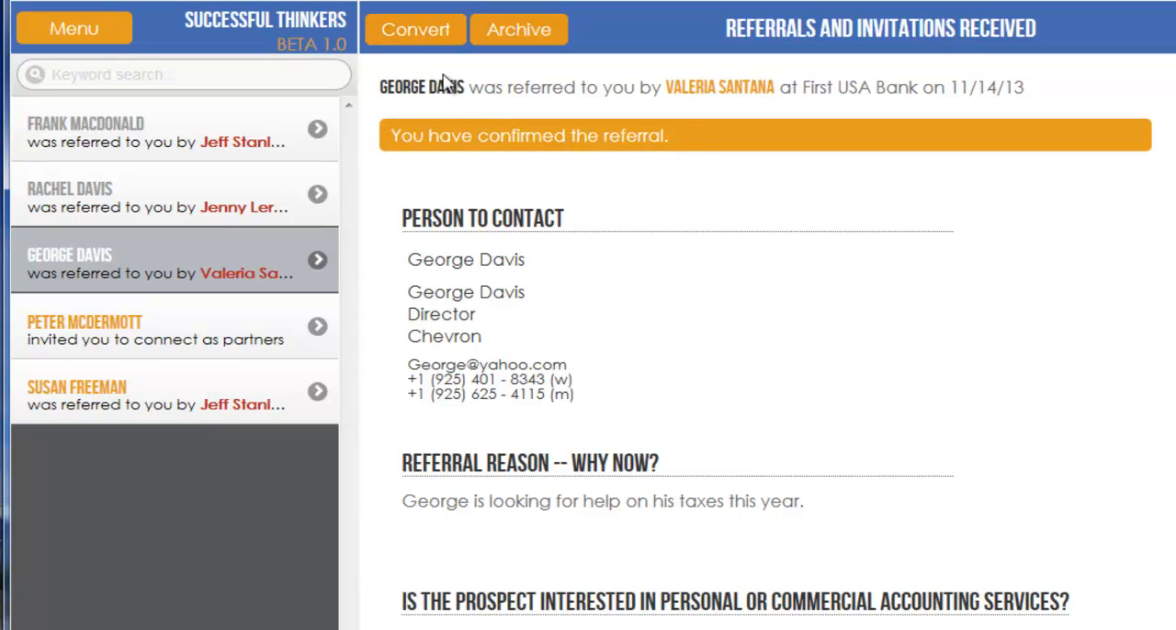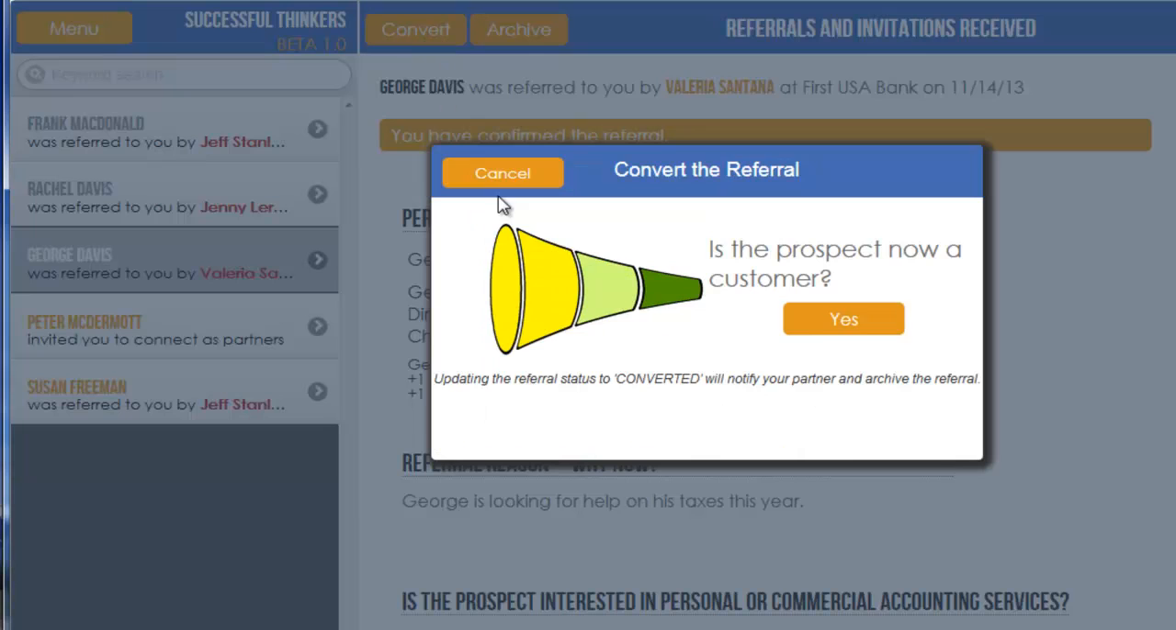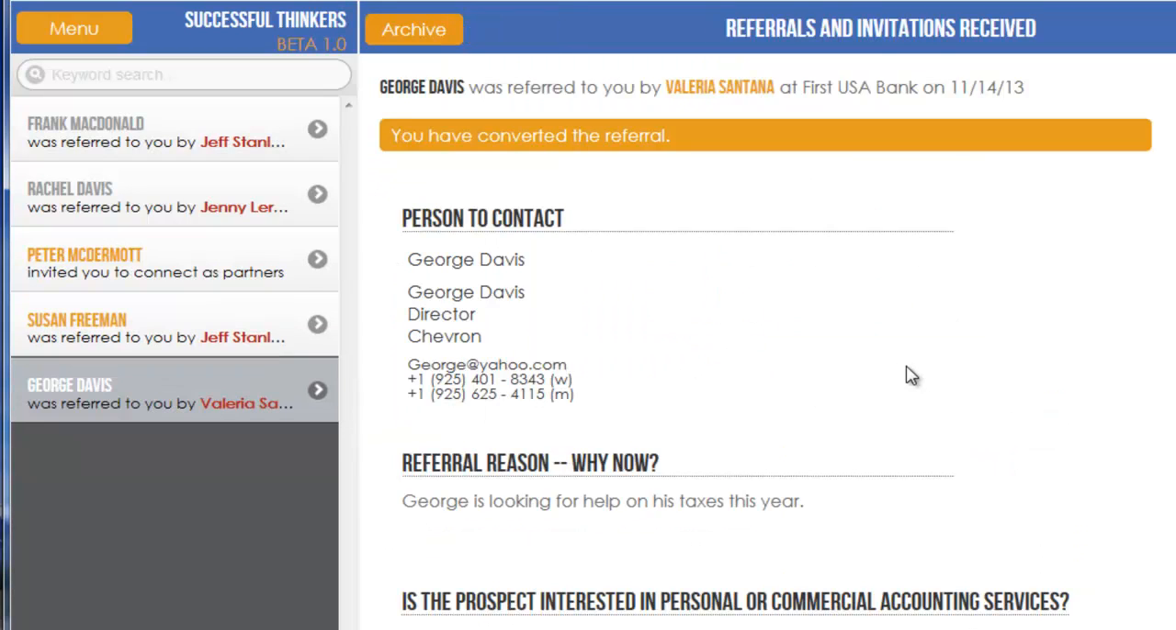And if I want to indicate to Valeria here, who sent it to me, I could click the convert button. And again, this is going to now let her know that I have actually converted this individual as a customer or a client. So that just lets Valeria know that, hey, everything was great, confirmation went well, and everything was good. So this is where you can access this information.